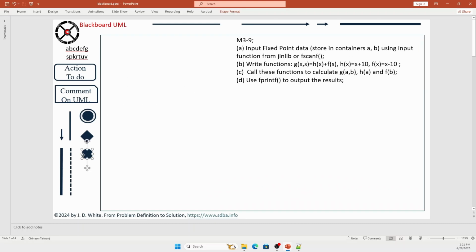Okay, the program will start. I just pulled the start node there. The first action is going to be, I'm going to have two pieces of data, A and B, so input A, B, A comma B. That's the first thing I want to do. Next, I have to think carefully about what I've got to do.